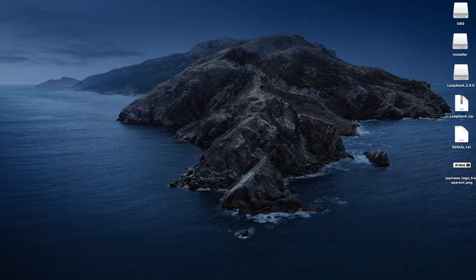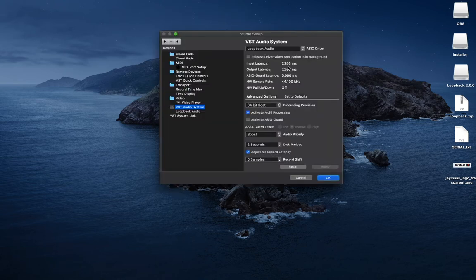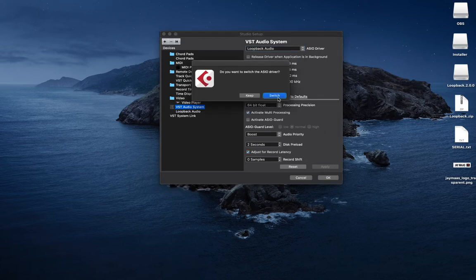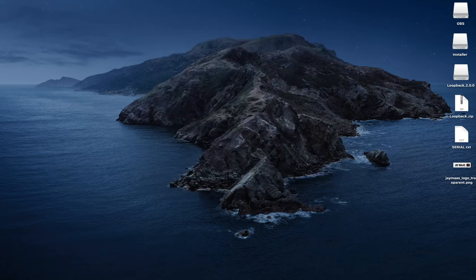And essentially, once we're in Cubase, we are going to want to set this as our driver. So Loopback audio, you're going to want Loopback to be your ASIO driver. That's very important, because if Loopback's your ASIO driver, now you can send your audio to it, and then from it you can send it to OBS.